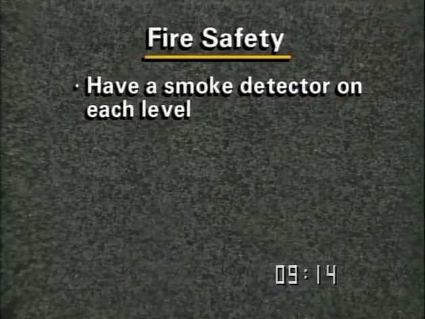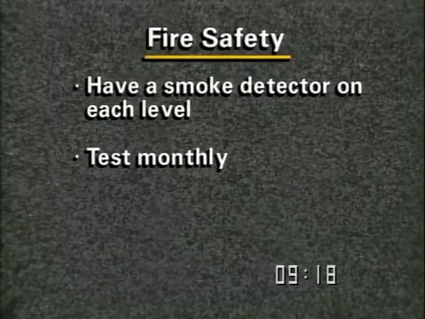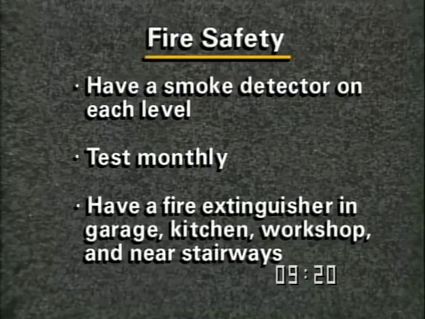Before we leave the general subject of fire safety, consider this. Fires in the home result in 70,000 people being hospitalized every year and 10,000 deaths. There's much more to fire prevention in the home than just safety in the kitchen. There should be a working smoke detector on each level of the home. Test them at least once a month. Have fire extinguishers in key places, such as the garage, the kitchen, the workshop, and near stairways.